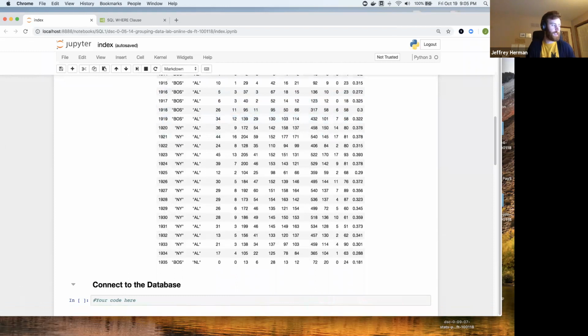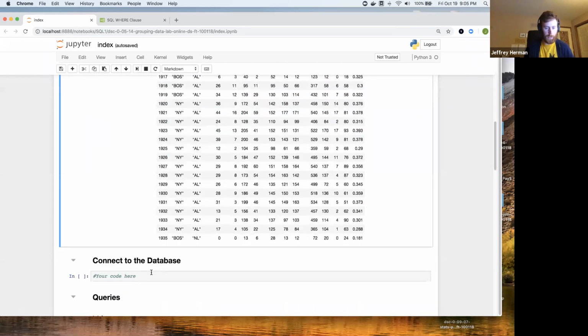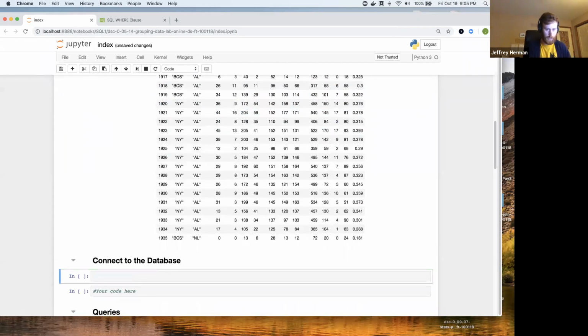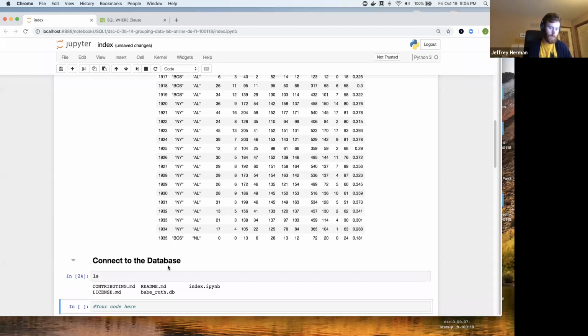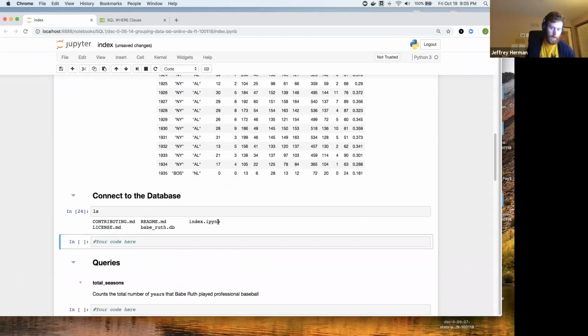So the first thing we need to do is connect to our database. And I want to show you what is in this folder. So the index.ipynb, that's the IPython notebook we are running. And then we have three markdown files. These are related to GitHub when I cloned it, and Babe Ruth DB is the database.